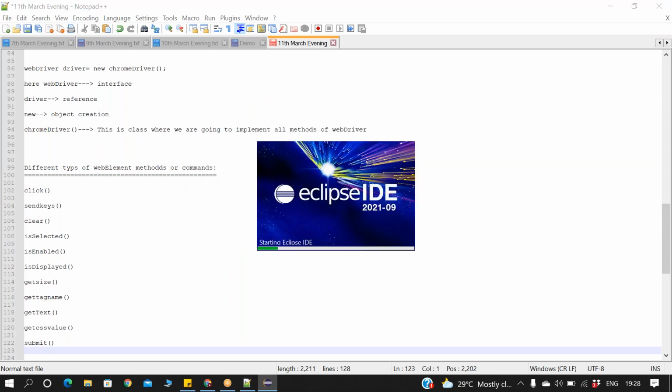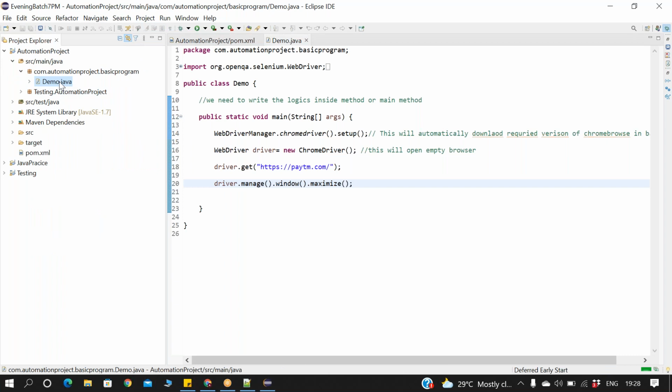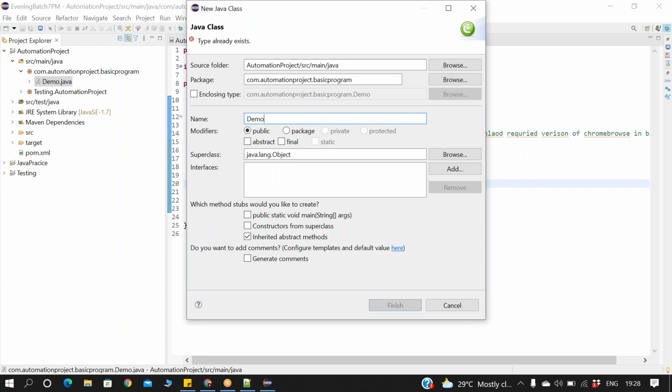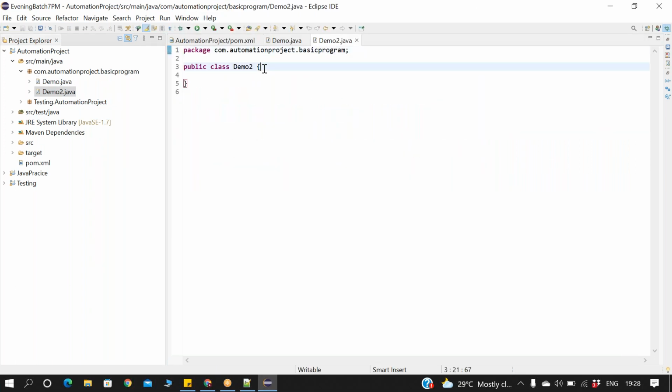These are the methods related to the WebDriver, like click, send keys, clear, is selected, is enabled. We are going to use all of these. I am going to create one more class, and I'm going to name it demo2. We need to write the logic inside the main method.